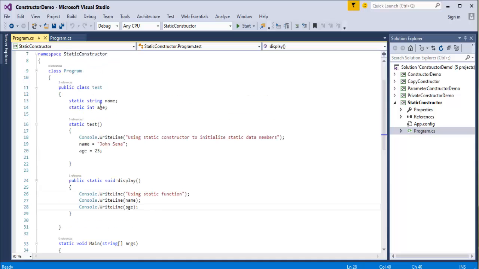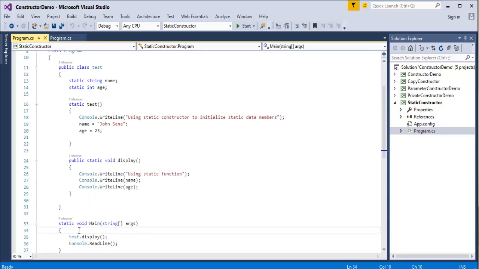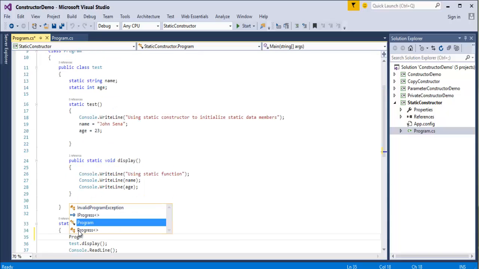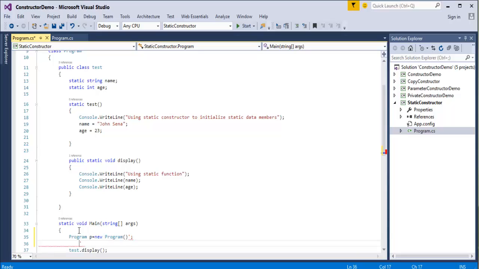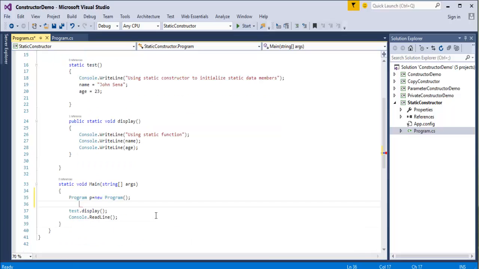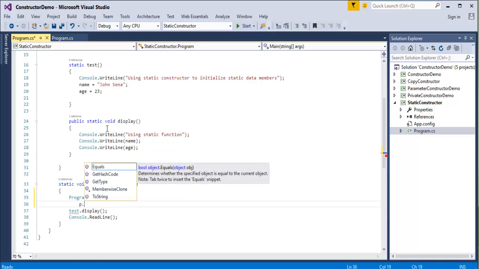Since the constructor is static, I can't access the static constructor using an object. Previously, we created an object like Program p = new Program, and then p dot. When I do that here, I will not get the Display method.